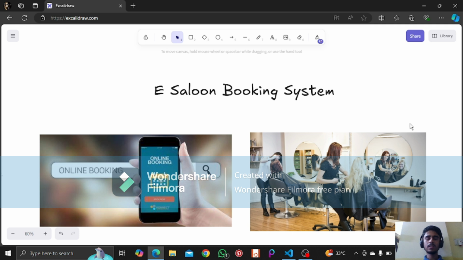Some key features of e-salon booking systems are online appointment booking and real-time availability, which means the system will display whether salon staff is available or not. Then queue management: for salons with high traffic, the system may use a queue to manage appointments efficiently, ensuring that customers are served in the order they book or based on priority.